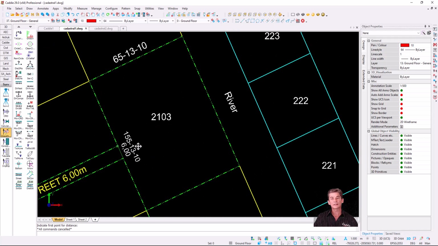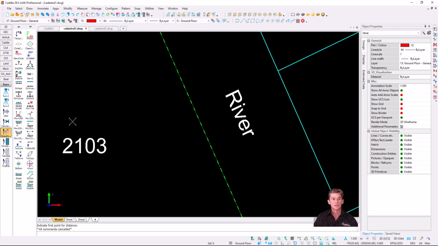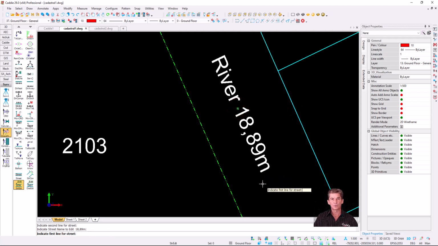Then you can also add it to the street name itself. On the left hand side, you will see one that's called add width to street name. I'm going to click on the command. Caddie will ask us to indicate the first line for the street, indicate the second line, and then indicate the street name. And as you can see, it adds the width of the street to the street name.